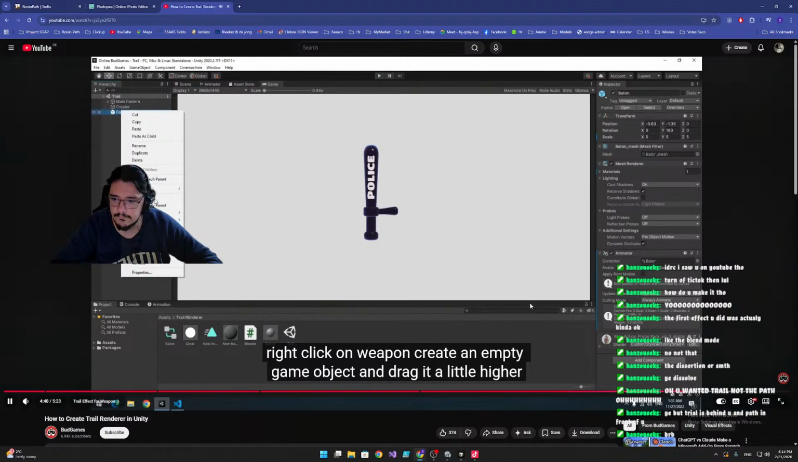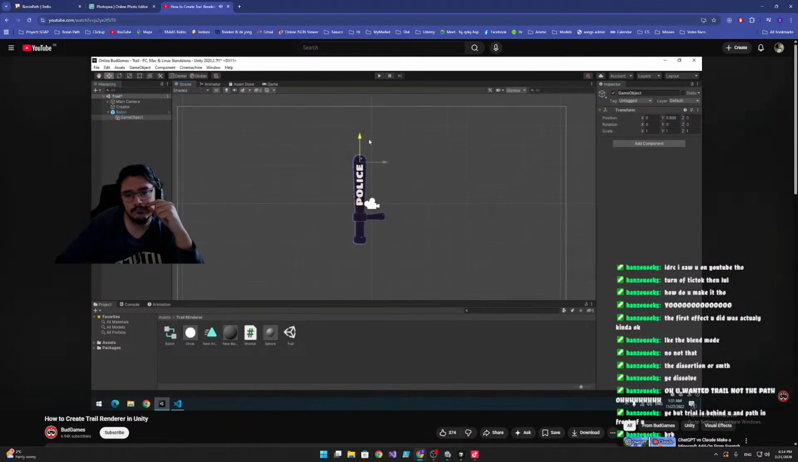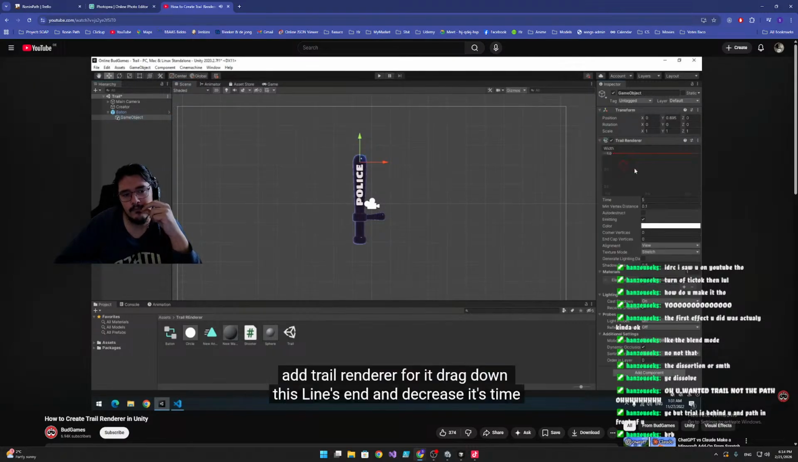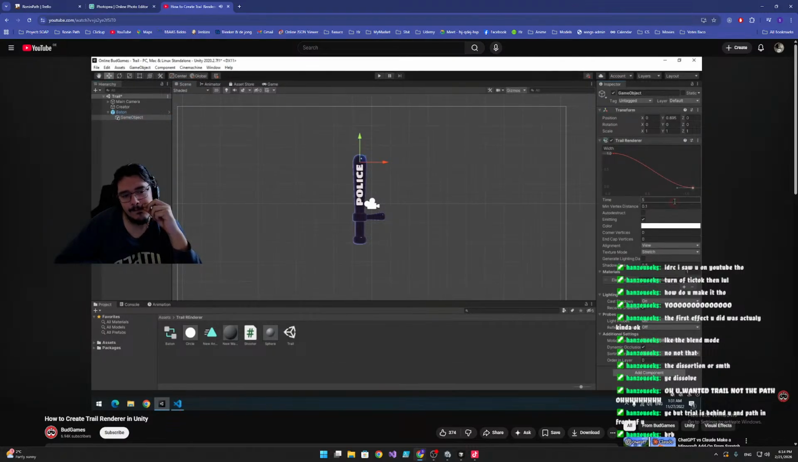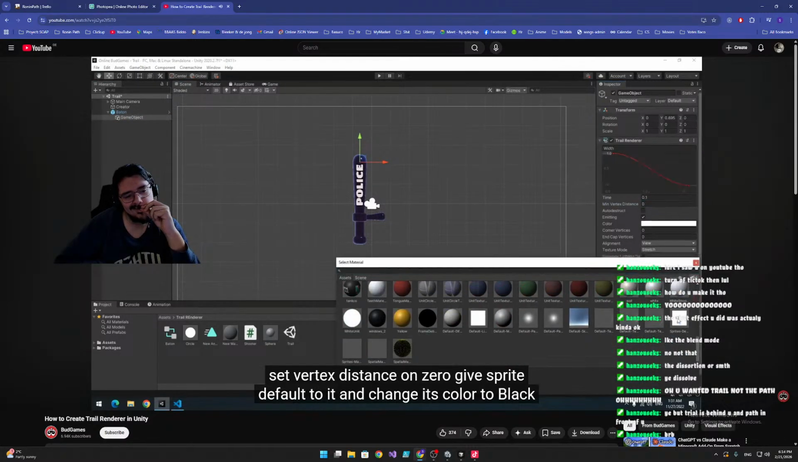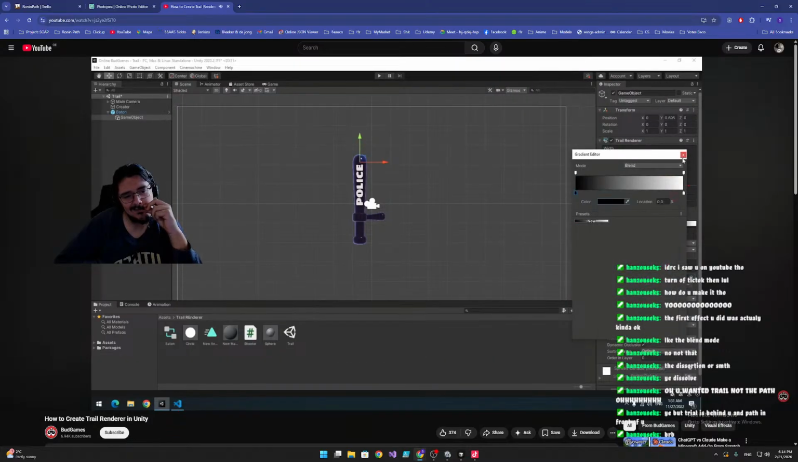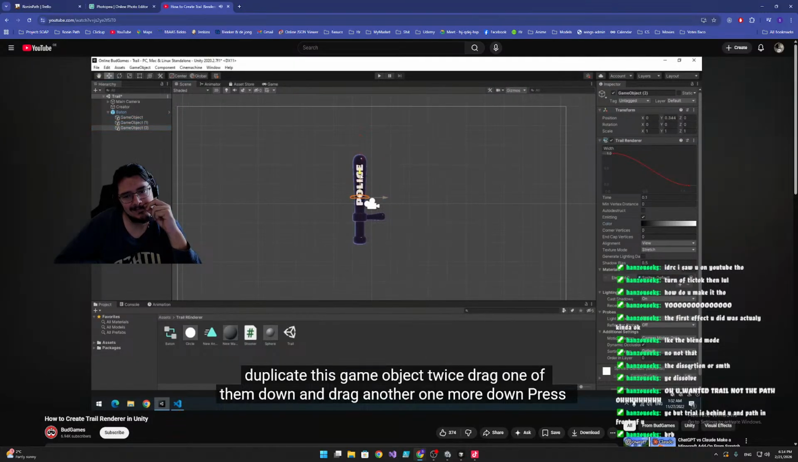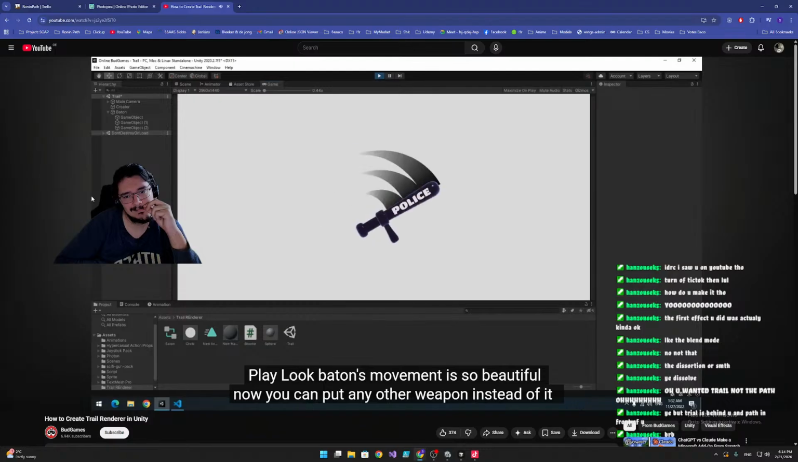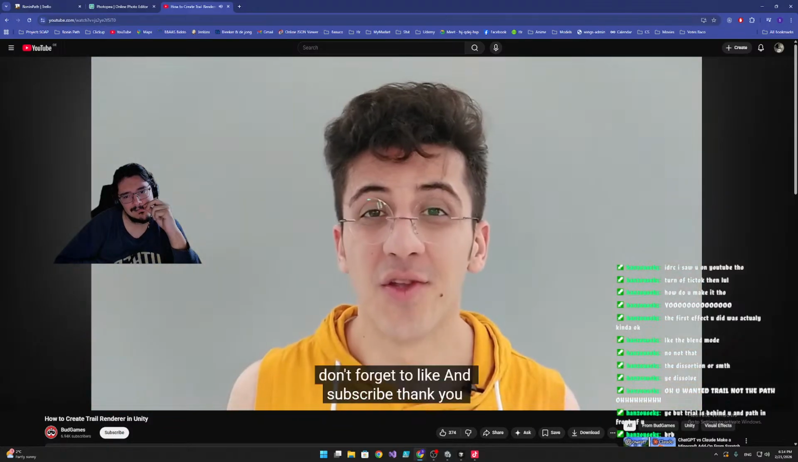Right click on weapon, create an empty game object and drag it a little higher. Add trail render for it, drag down its line's end and decrease its size. Set vertex distance on 0, use sprite default for it, and change its color to black. Duplicate this game object twice, drag one of them down, and drag another one more down. Press play. Look, Batman's movement is so beautiful now. You can put any other weapon instead of it. Like and talk later. Thank you.